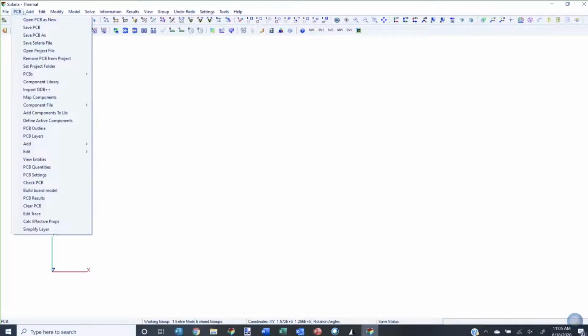What I'd like to start with is the software. What you're seeing here on the screen is our Solaria product. Solaria is a general purpose thermal simulation tool. And what we also have is a front end to Solaria, which is called Solaria PCB. I'll switch to that.